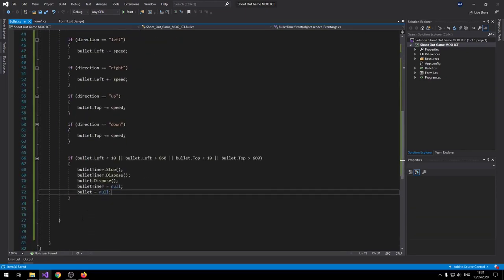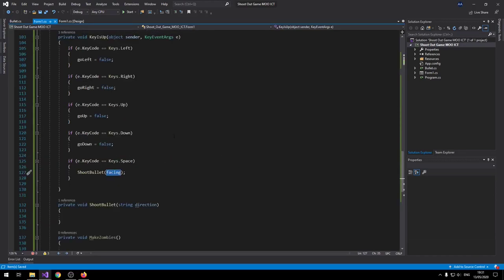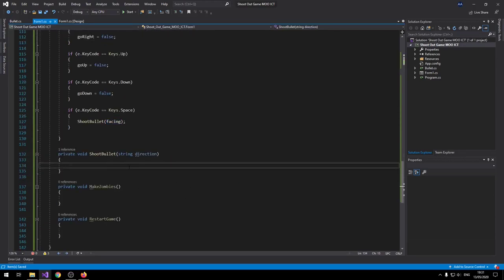Okay, so just being extra cautious with the memory management on this one, because we might be able to shoot quite a lot, so I don't want the game to slow down as we are shooting all of these bullets around. Now if you do this function here, this would make a lot more sense in what we're doing.